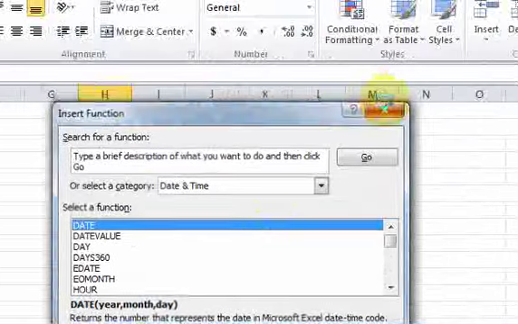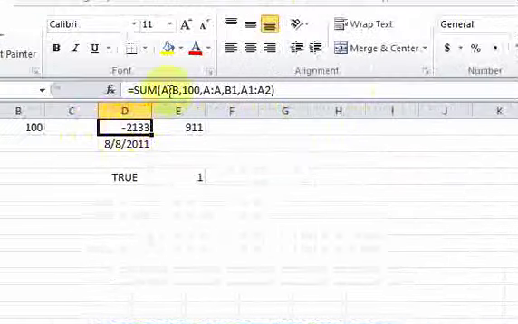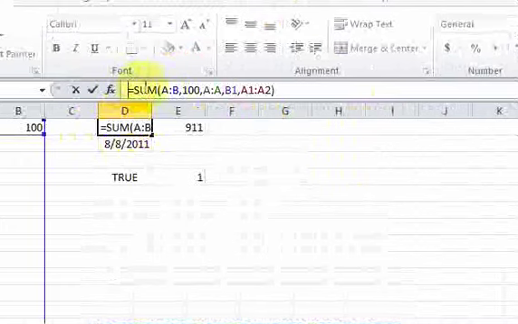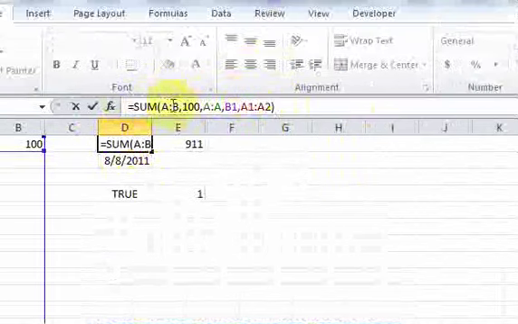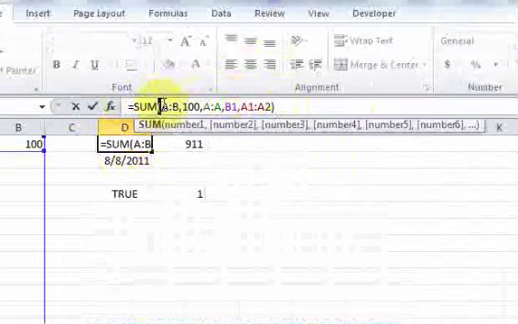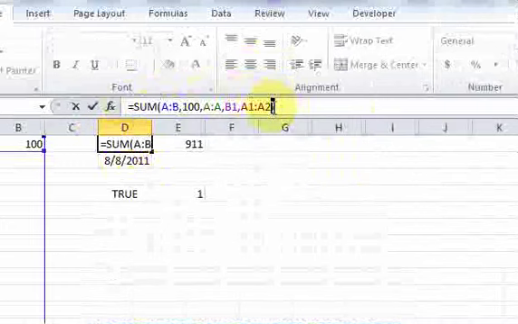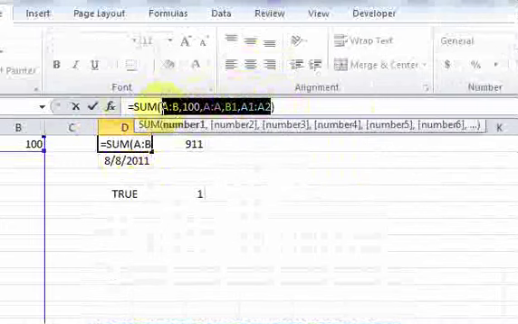What are the things you need to know again? You need to know that you need an equal sign, and you need to know that every function has a name. Every function is called when you hit enter, and every function needs an open parenthesis and a closed parenthesis. And if there are parameters or arguments, you need to provide them in between the parentheses.